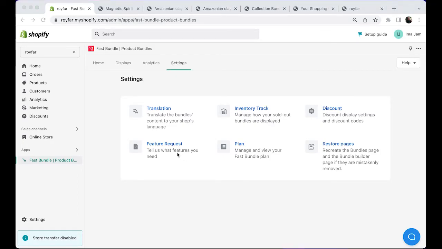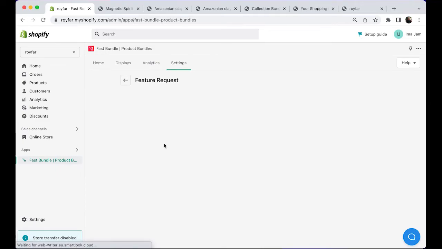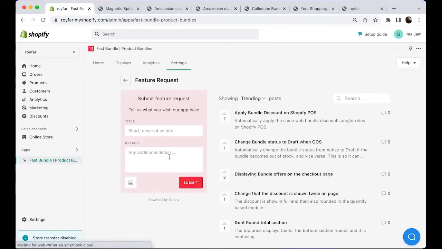Next up, we have the feature request. This is where you can tell us which features you would like Fast Bundle to have. Your opinions matter a lot to us. It can change the course of the path that we envision for the app and its features. So if there is anything that you feel Fast Bundle needs to have, you can tell us here.